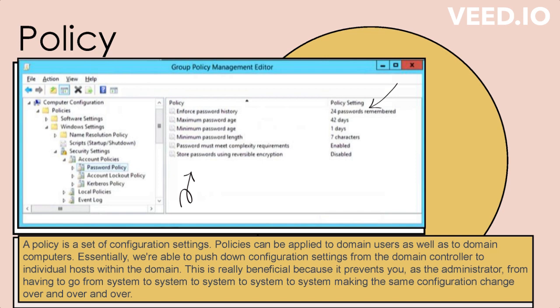Notice we also have a policy for setting the maximum password age. In other words, how long can the user use the same password before they're going to be forced to change it? Right now, that's set to 42 days. Also, we have a minimum password age set for 1 day. The minimum password length is currently set to 7 characters. Password complexity is also enabled.